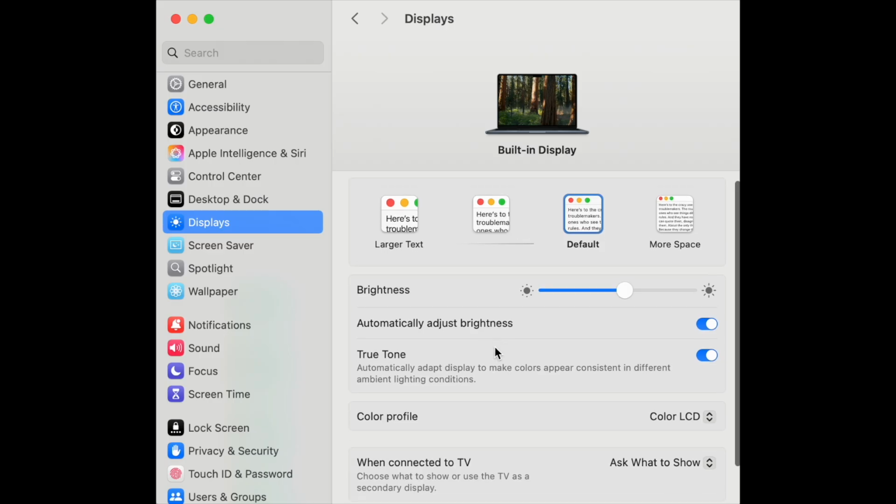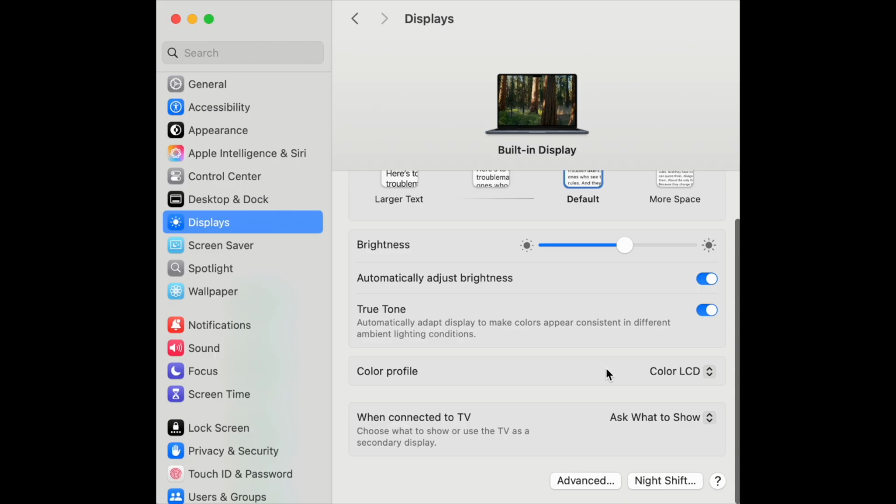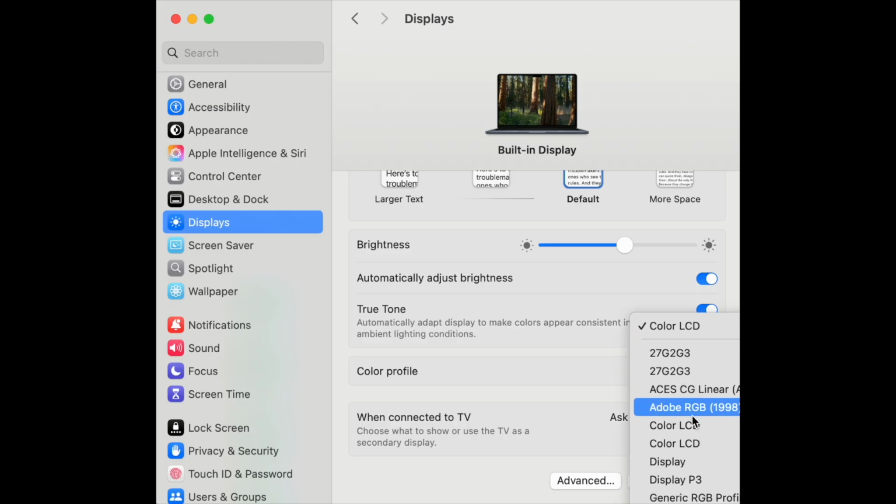Once you're on the displays right here, there's a bunch of different options, but if you want to edit the color profile, go to where it says color profile right here, then go ahead and select this. So once you're on this screen right here, I can just go ahead and show you in the bottom right. There's a bunch of different profiles you can select. So I'm just going to go ahead and leave mine on color LCD, but you can scroll down and change it to whatever you want.